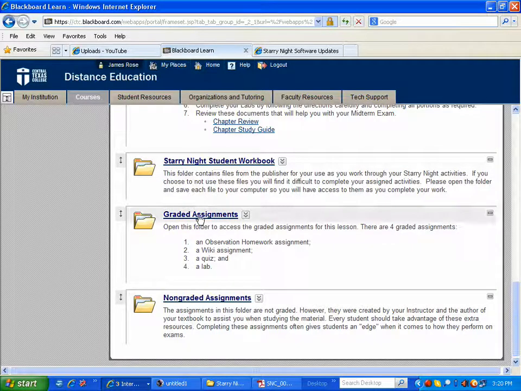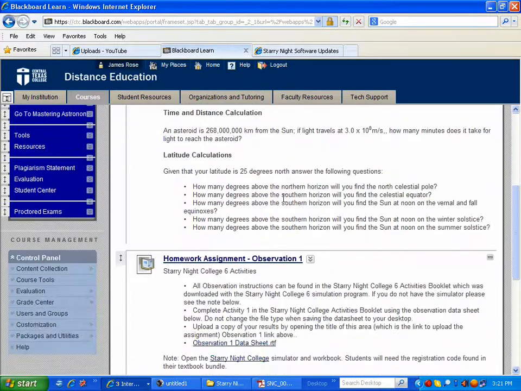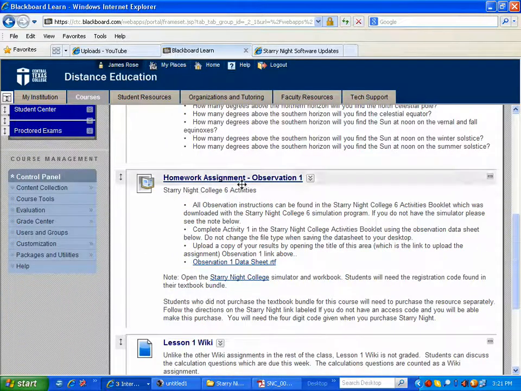If you go inside the graded assignments, you will find the observation assignment here. You download the data sheet, and from the data sheet you can find out what activity you're supposed to do that lesson. When you're done filling out the data sheet, you click on this link here and you'll be able to upload the data sheet for grading.